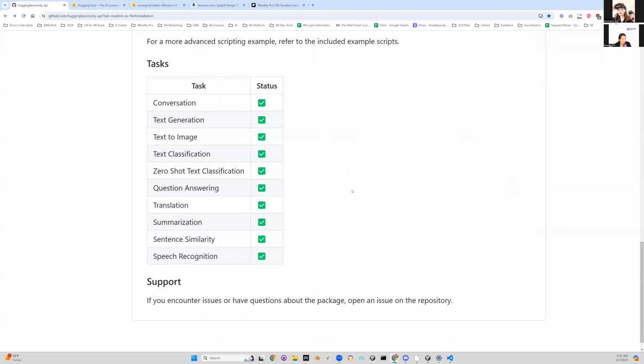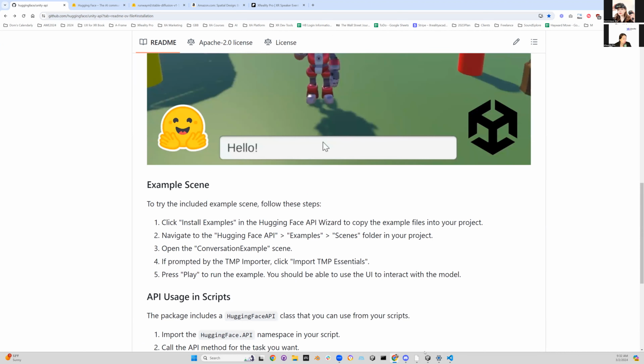And this package has different tasks such as conversation. You can do conversation, you can do text generation. Text to image is what we do today. Text classification, zero shot text classification, question answering, translation, summarization, sentence similarity, speech recognition. So those are what this package supports.